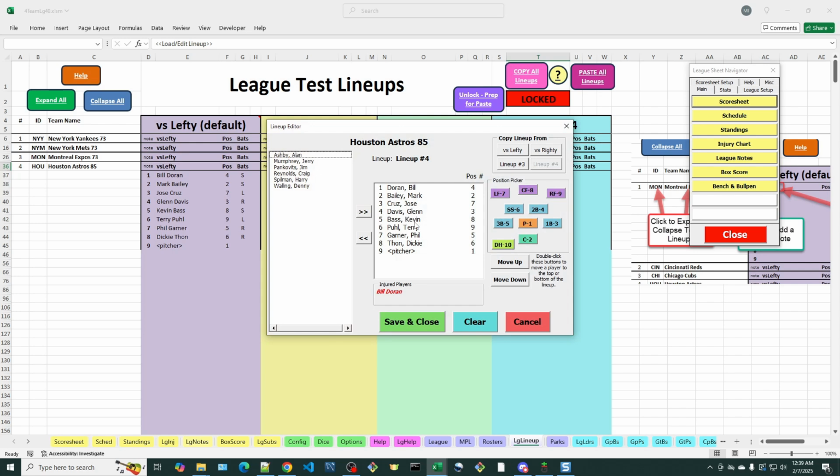So now this is the lineup that's in the score sheet now. It's telling me Doran's hurt. I'm going to take Doran out. I'm going to pick Craig Reynolds and put him in. He's going to play second. Move that up. Then I'm going to take one more, Garner, double click this to put him at the top, because he's going to lead off. So now this is my lineup that I want to use for the game. It's going to save it for lineup number 4, so I can use it next game if I want to, or maybe just tweak it if I need to. So I'll say save and close.